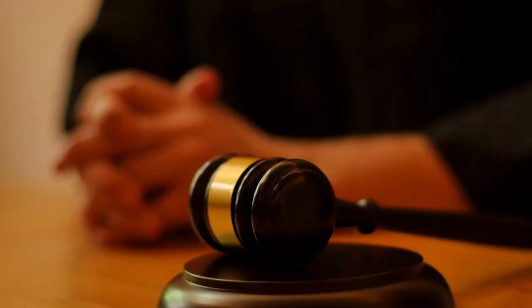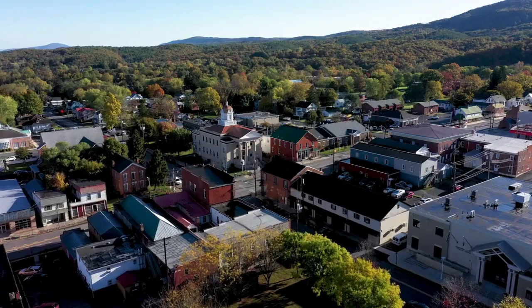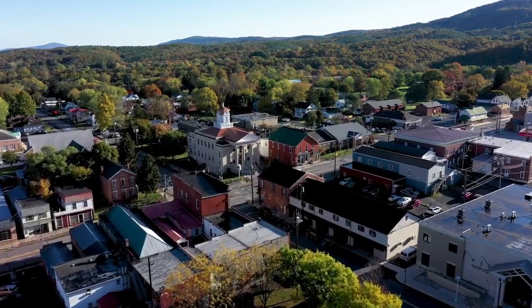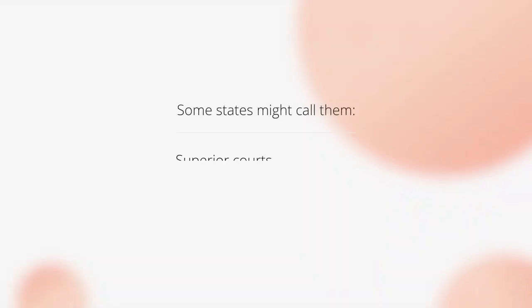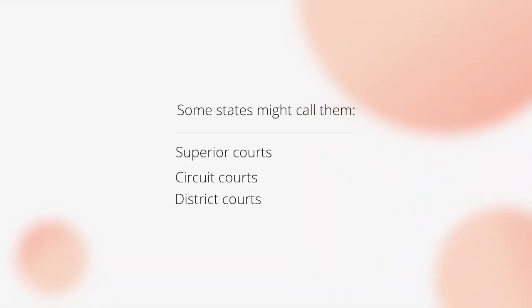Now, here's where it gets tricky. Some states don't call their main trial courts county courts. They might call them superior courts, circuit courts, or even district courts. This is the source of the confusion. So how do you tell the difference?